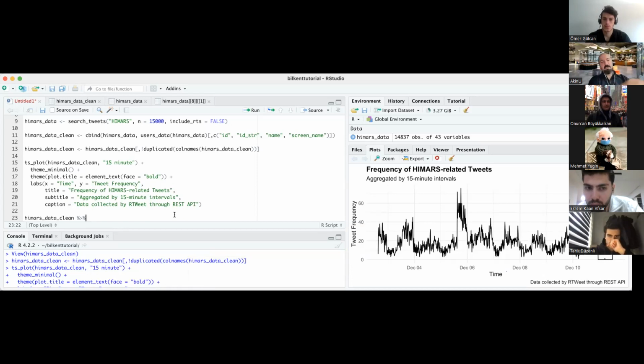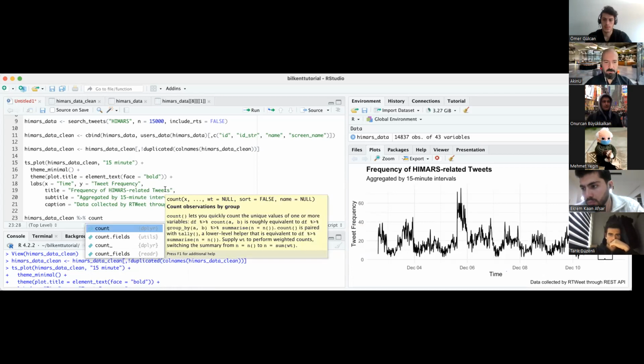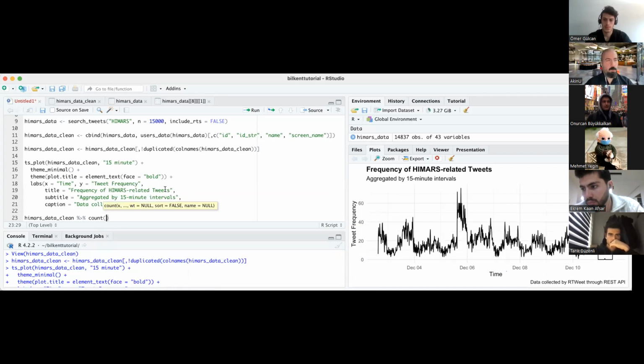So this percentage greater than percentage sign is called the pipe function. And this means that I'm taking the HIMARS data and now I'm linking it to the commands that are going to come after. So in order to get who was really so active, we have to count the occurrences of screen names.